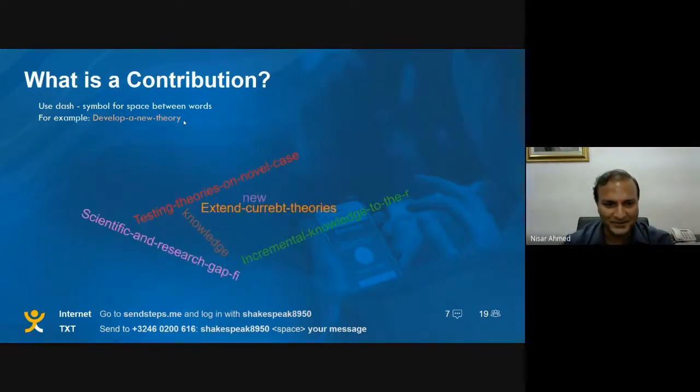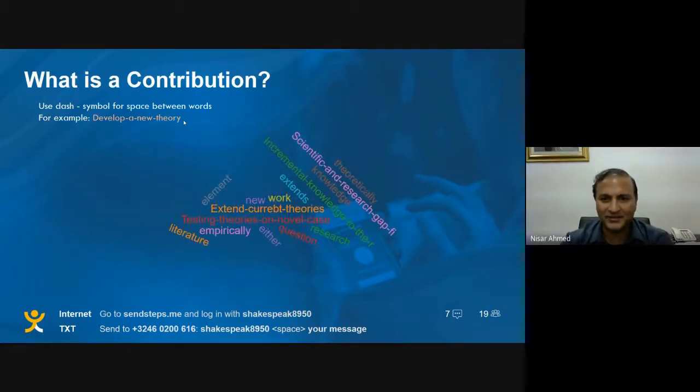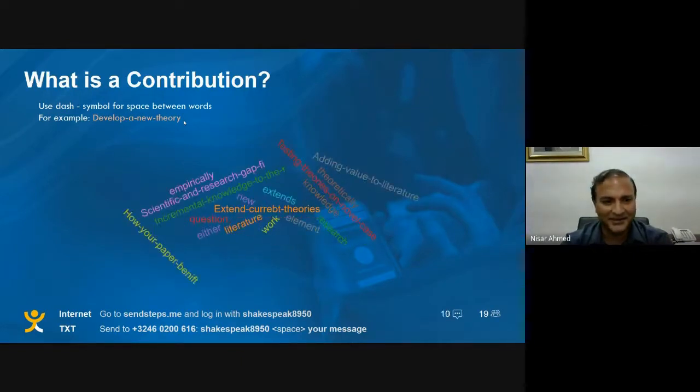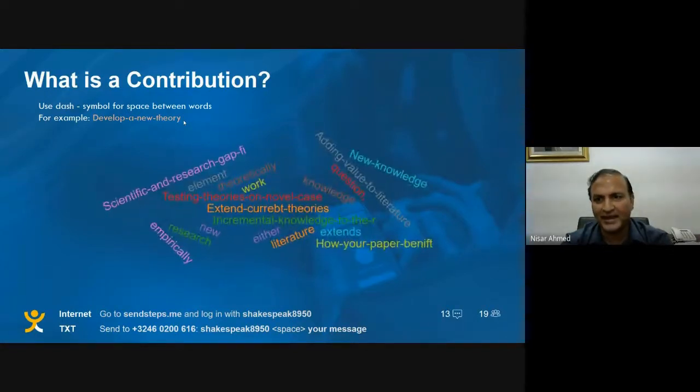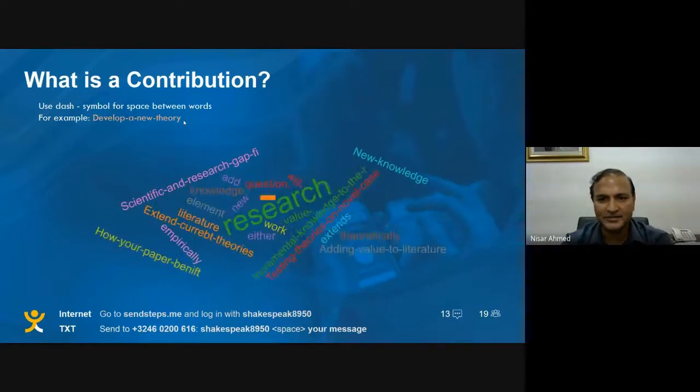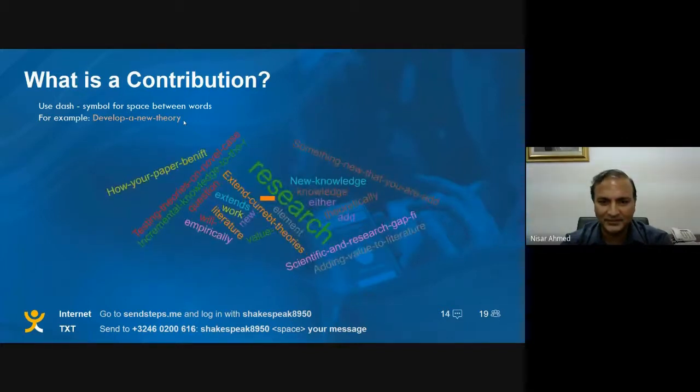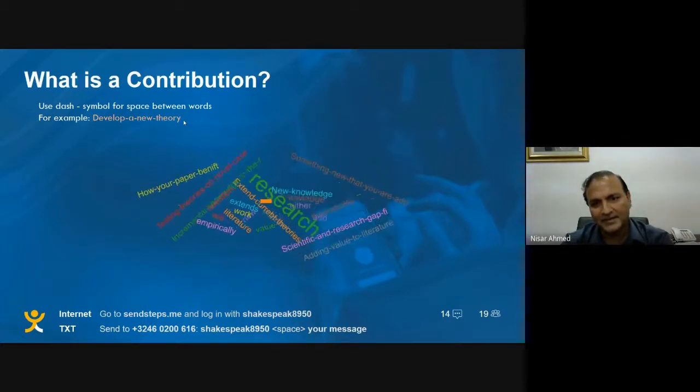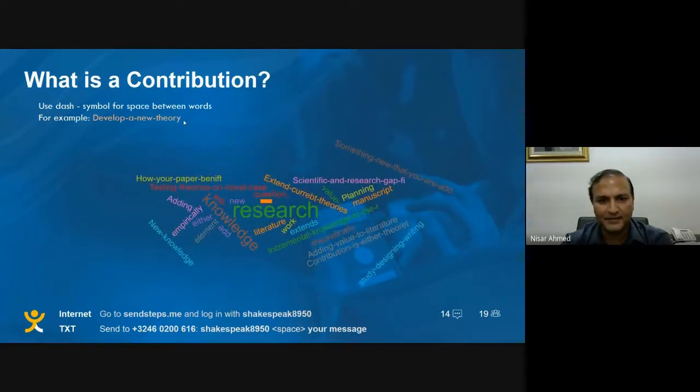Okay, a lot of responses are coming. So we have to do, of course, testing a theory on a novel case. There are a lot of ways your paper benefits. Of course, this is very important: adding value to the literature, new knowledge. Research value is the main insight, many of you are saying that. Extending the current theories, new knowledge, study design. So these are all valid points of a contribution.